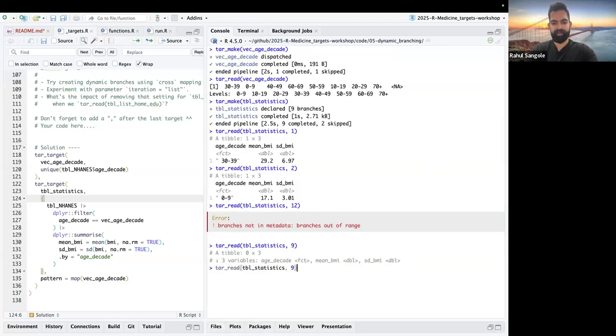Oh, one's empty because of NA. I bet 8 has the last one in there. But somebody asked me this question in the chat on how NAs are handled.